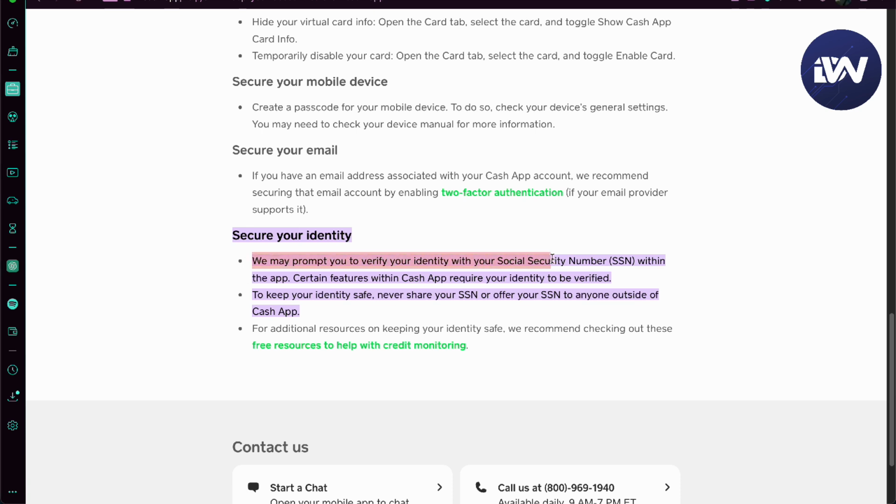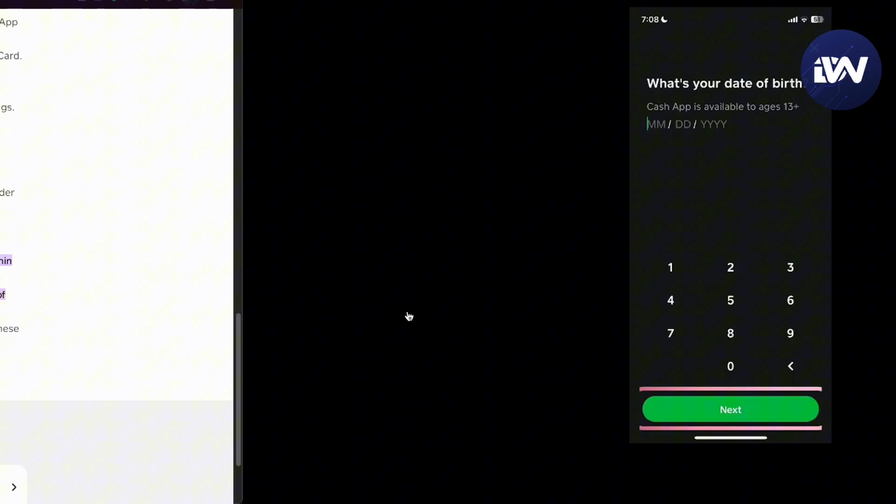So they will prompt you to be identified with your SSN or your social security number in the app. Certain features within the Cash App require your identity to be verified and it will keep your identity safe, of course. So you should never share your SSN with anyone outside Cash App. So basically, this is how it looks like right here.